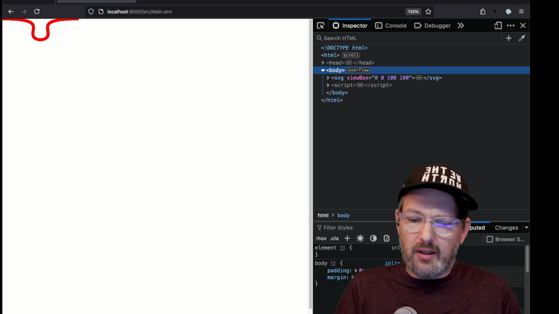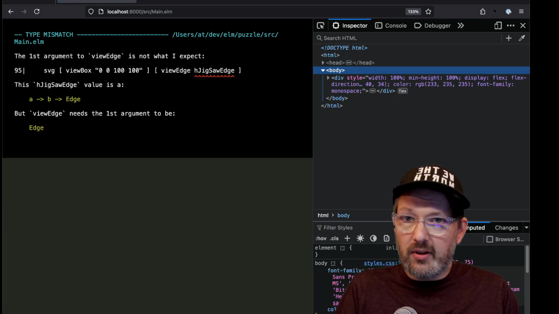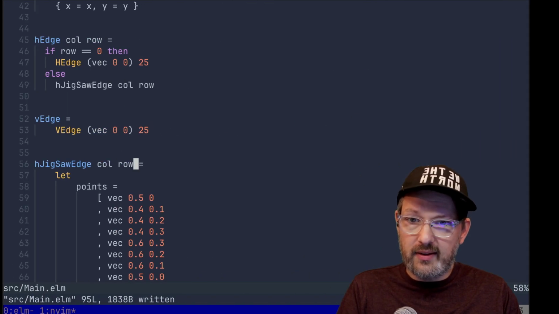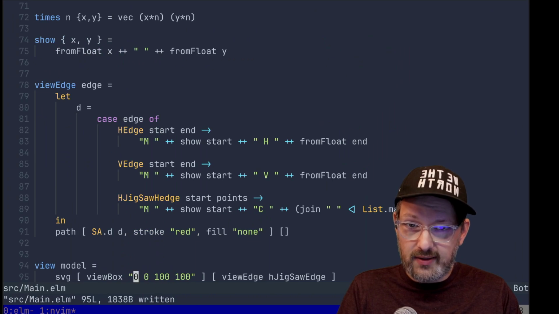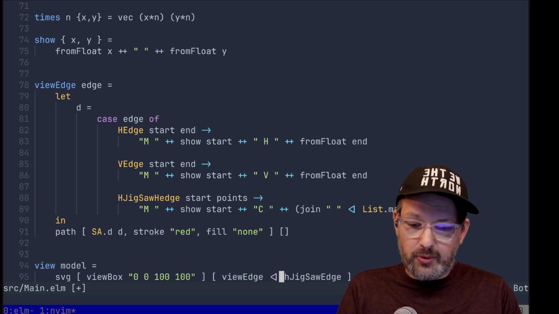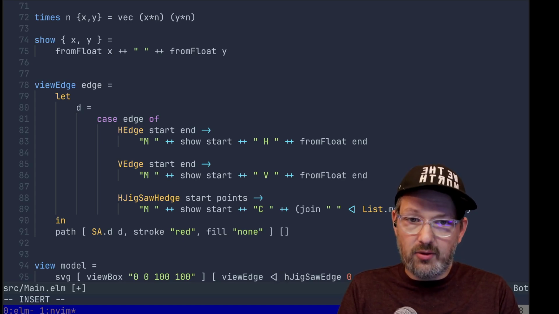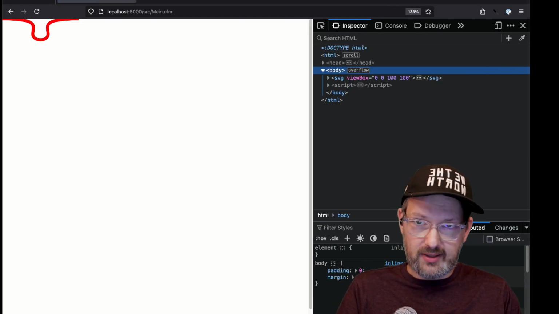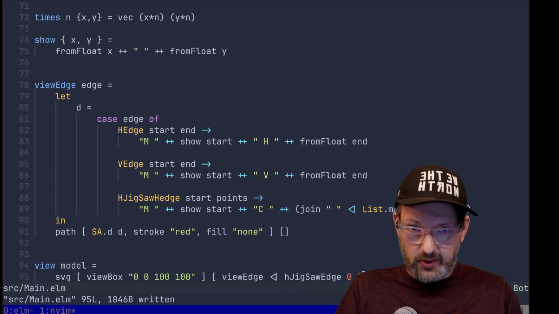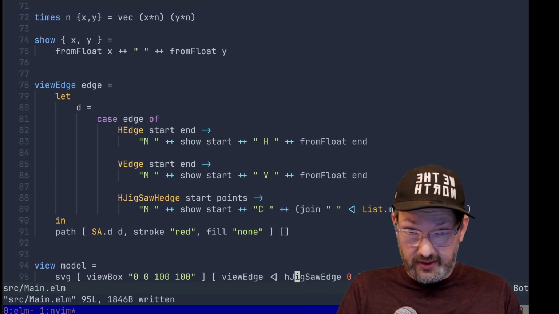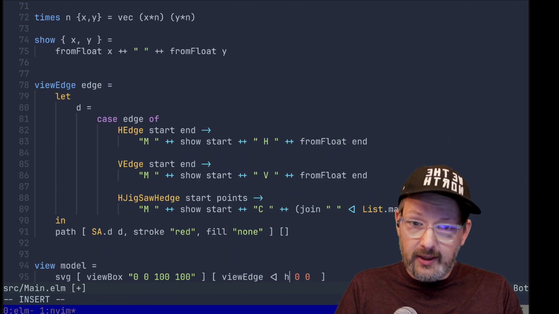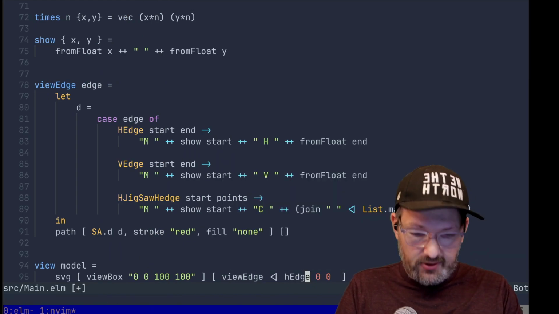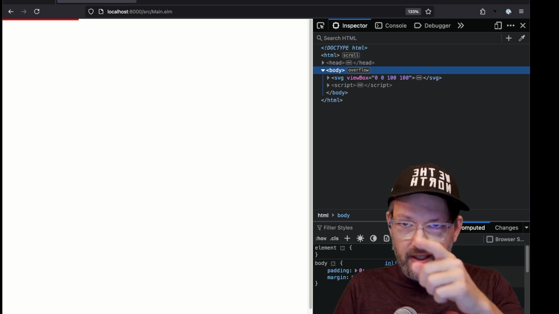So basically now we should get an error because we're not calling this function with any coordinates yet. So let's change this, again with the pipe operator here. Let's say 0, 0. This should give us a straight top edge. It doesn't, which is a bit annoying. Why? Because I'm still calling jigsaw edge directly. This should be edge. And now we have a straight edge.